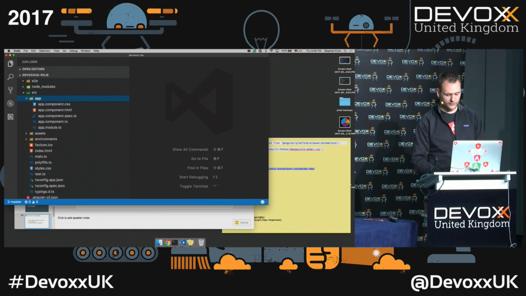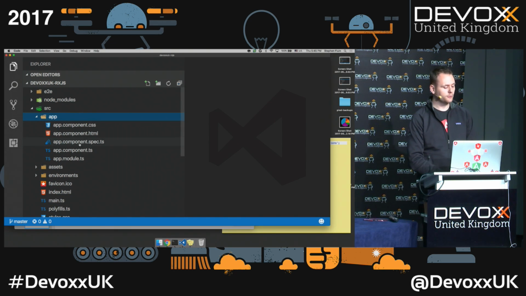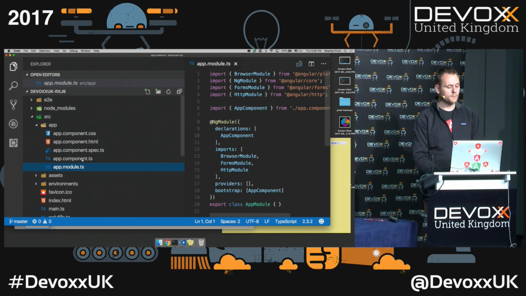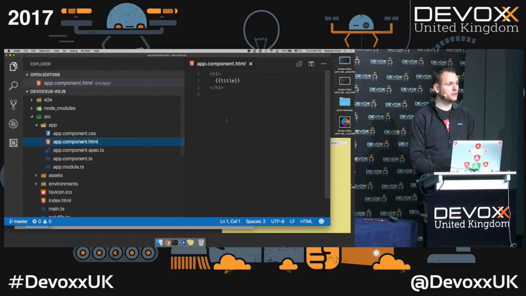Let me make this actually visible to you guys. They are going to be here in my src/app folder. And you can see here, we've got the module. This is the context that my application is running in. It determines what directives are available to me, and also what components belong to this module. And then you've got here a component. This is a relatively simple root component, and it has a single property called title. And then you've got an HTML page that goes with it that actually renders out that title.